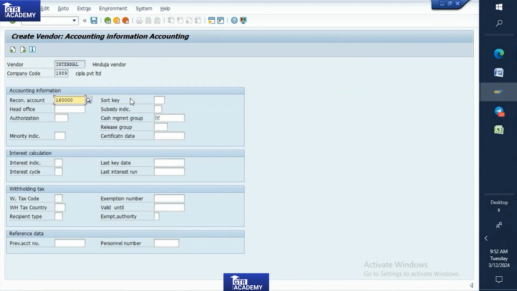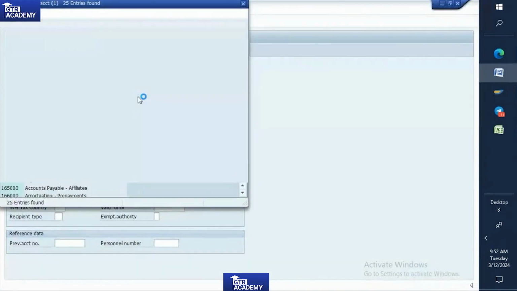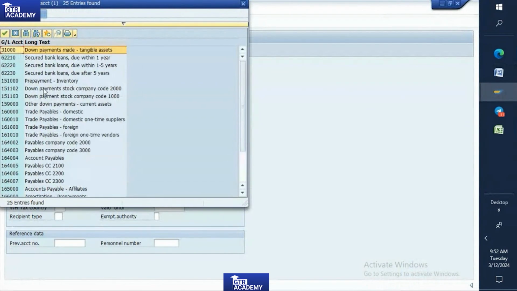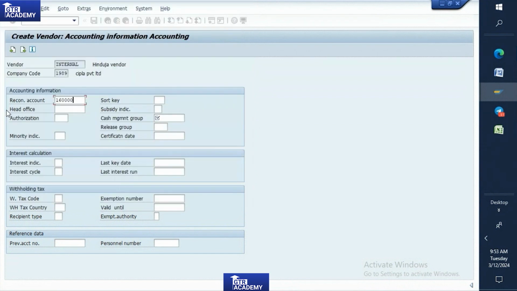160000. See, I'll just show you the reconciliation account also. Which one are we using? 16 is trade payable. For the domestic purpose, we are using this one, right? For the vendor, if we are using it for a foreign one, paying at the company code level, we have to select different things, but don't select anything as of now. Okay, we are only creating a domestic purpose vendor.